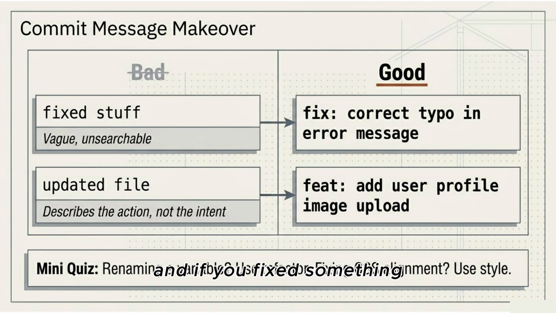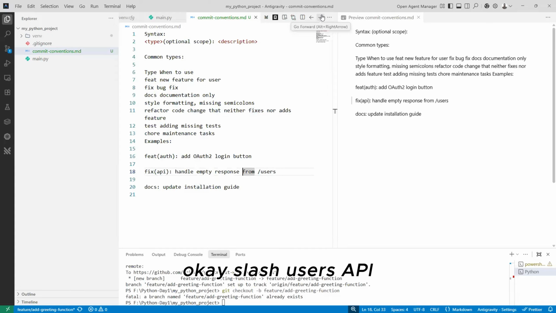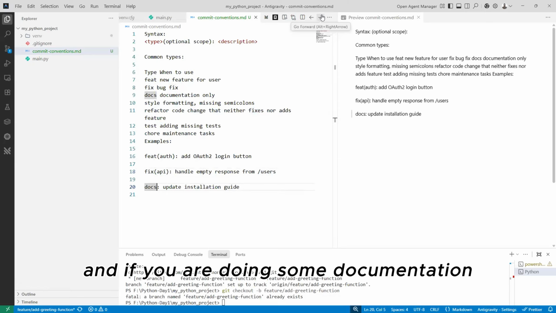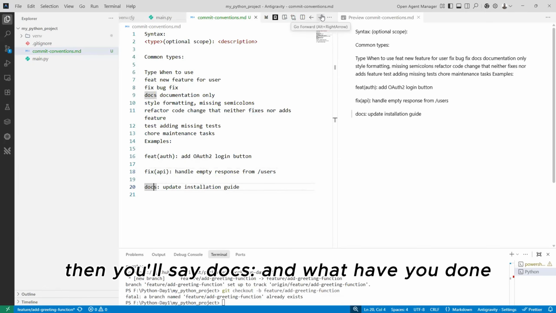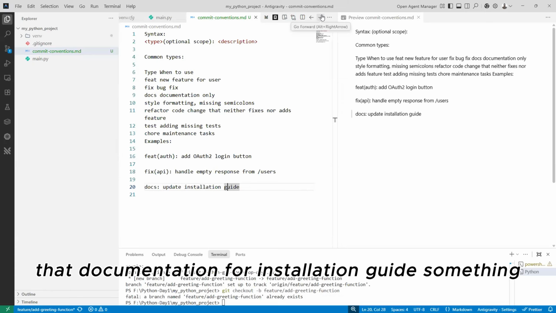And if you fixed something, you can say fix. It is a convention for fixing bugs. And what did you fix? An API thing. What are the main things you fixed? You handled empty response from the slash users API. So there you fixed some empty response thing. And if you are doing some documentation, then you will say docs colon, and what have you done? You say I updated the documentation for the installation guide.